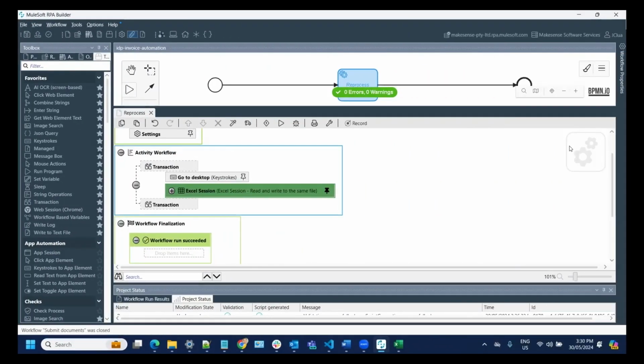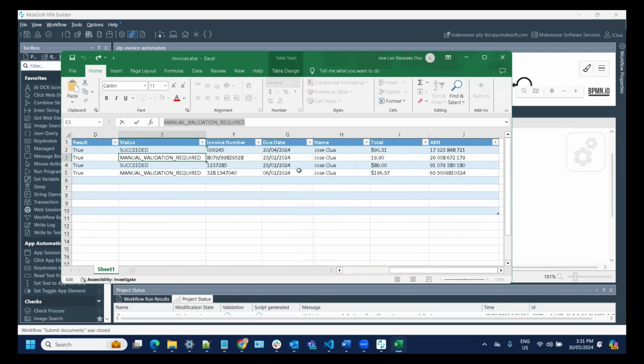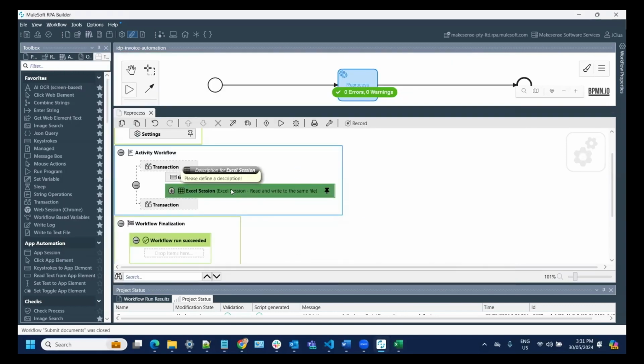In RPA Builder, I have created another automation called Reprocess. Here, we basically iterate over our Excel spreadsheet, but we look only for the records that have the status as manual validation required. And because the business user already reviewed this document action in MuleSoft IDP, and because we already have the execution ID that's linked to that document action, then once we retrieve the results for these execution IDs, we should get the updated results. So we should have the updated status and the updated fields. So let's take a look at this automation.